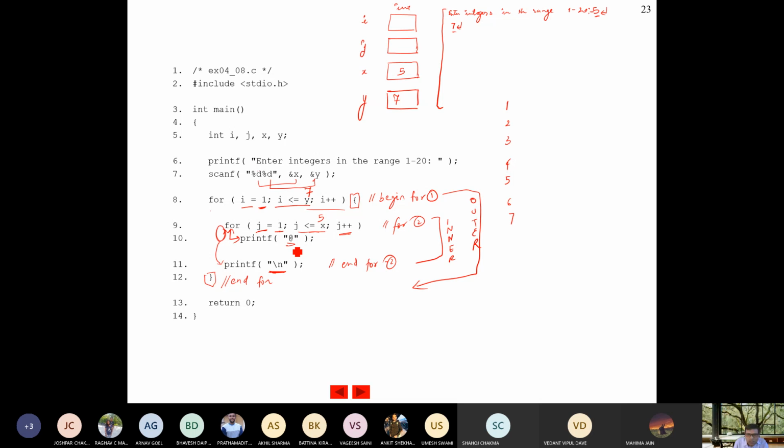Now, what is it going to print? For j equals 1, it prints @. For j equals 2, print @. For 3, it will print @. For 4, it will print @. For 5, it will print @. After that, this loop will end executing, and it will reach this and automatically print the \n. Okay, it means now it will come to the next line.